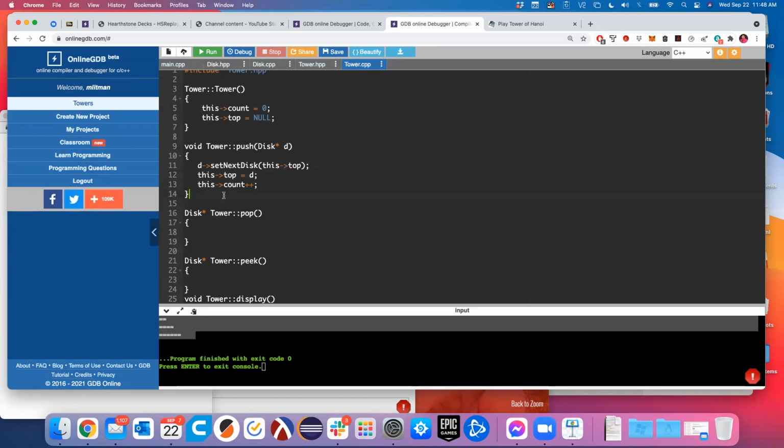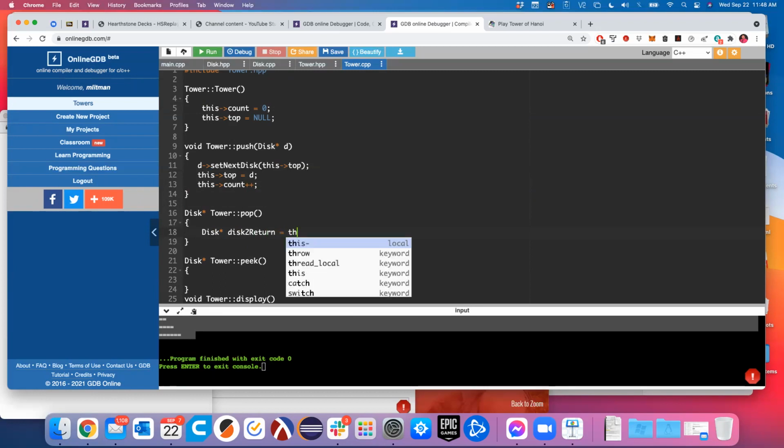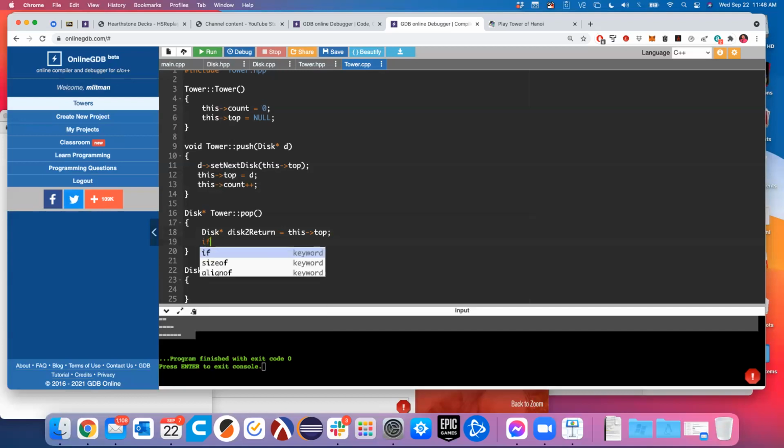Okay, so that's pushing onto the tower. Popping from our tower is going to require us to return the current value that's at the top of the tower. We'll say even if it's null. So we'll create a disk pointer. Call this guy disk to return, and he's going to be equal to this top. But now we want to ask the question, if this top is not equal to null. I think I showed you before, you actually don't need to ask if it's not equal to null.